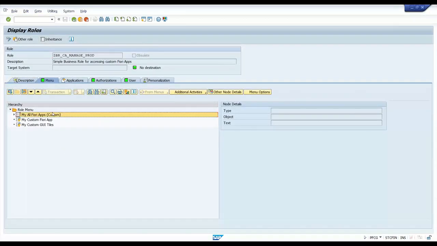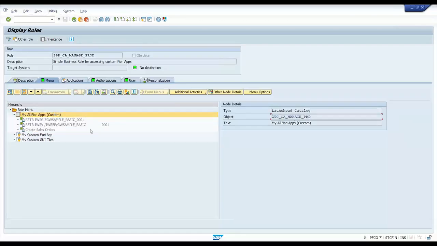This is our catalog. If you double click, you see the catalog name. See now, guys, inside, do you see GW sample basic? Isn't this the service we used to build our Fiori app? Wow. So guys, what's happening behind the scene?